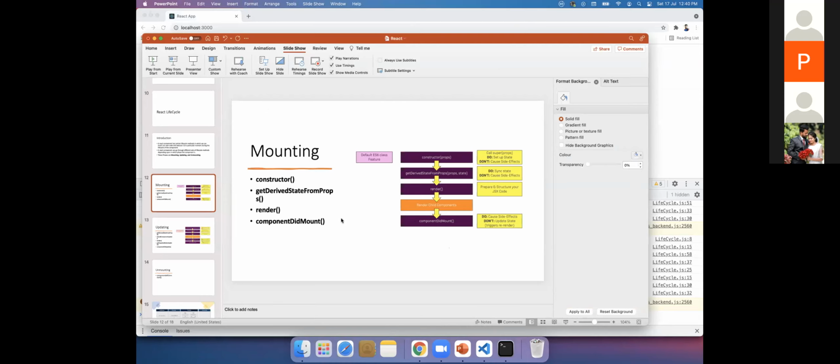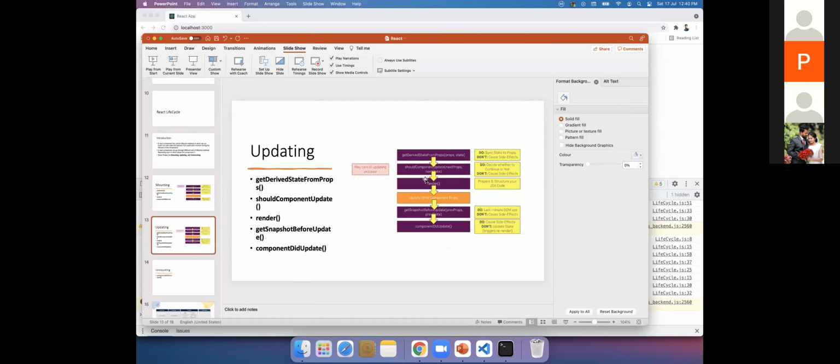So I think I made it clear what the mounting part is. Let us come to updating. As we say, in updating, getDerivedStateFromProps will be called. Then it will check shouldComponentUpdate. Then it will call render. There is something called getSnapshotBeforeUpdate. Then finally it will call componentDidUpdate. We already know what getDerivedStateFromProps does: we read from the parent props and sync the state if required. Then shouldComponentUpdate returns a boolean whether to update or not, which you check manually. And render is the JSX code we know.